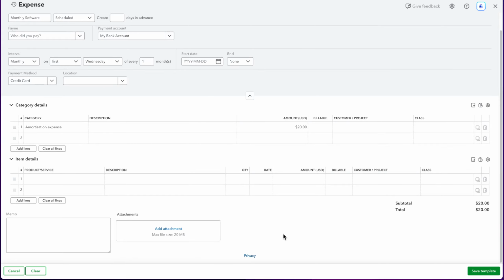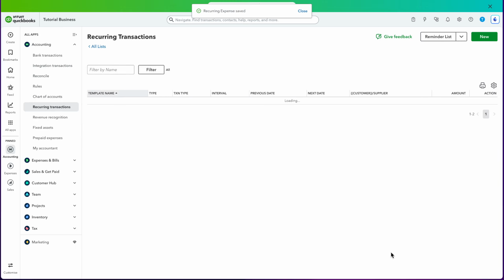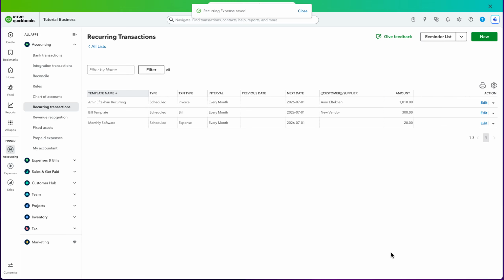When you're ready, click Save Template to finish setting up your expense reminder. And that's it. You now have a recurring transaction reminder set up in QuickBooks Online. This will help you stay organized and ensure you never miss an important payment.